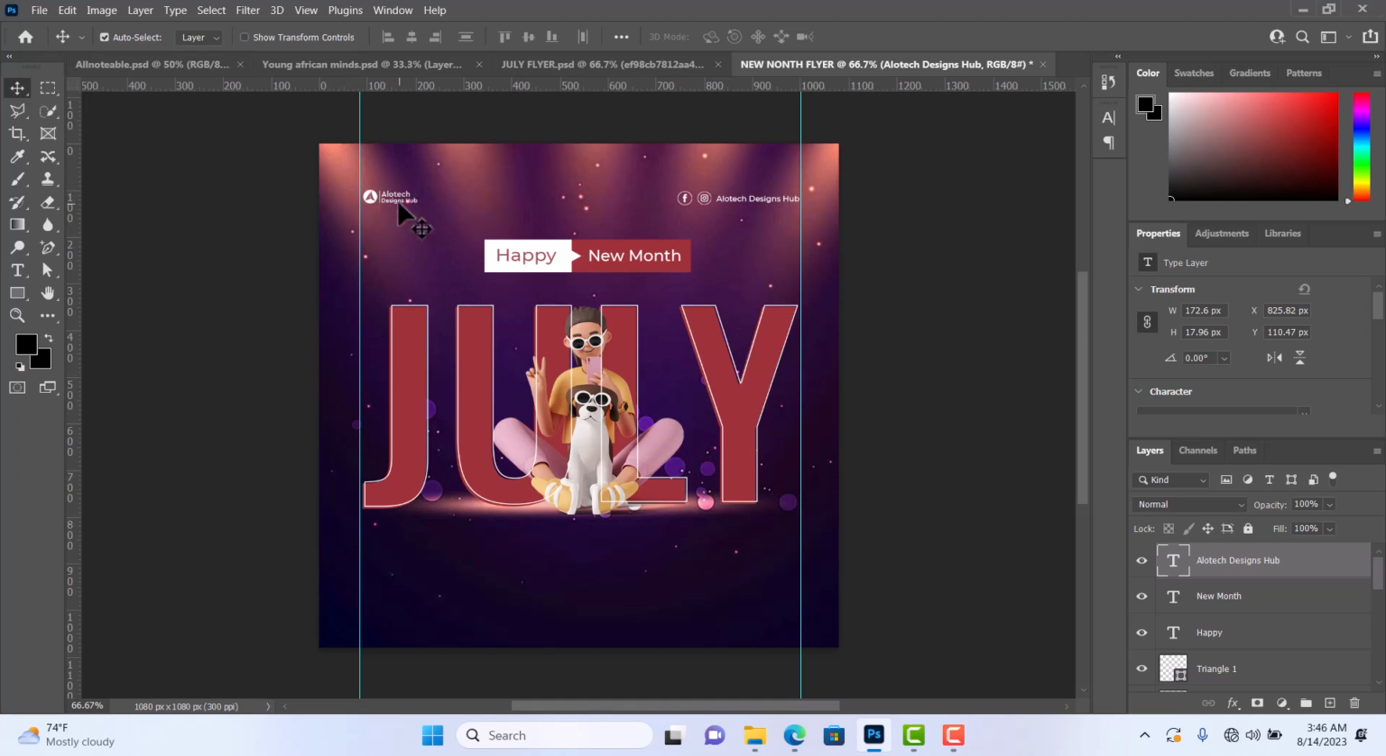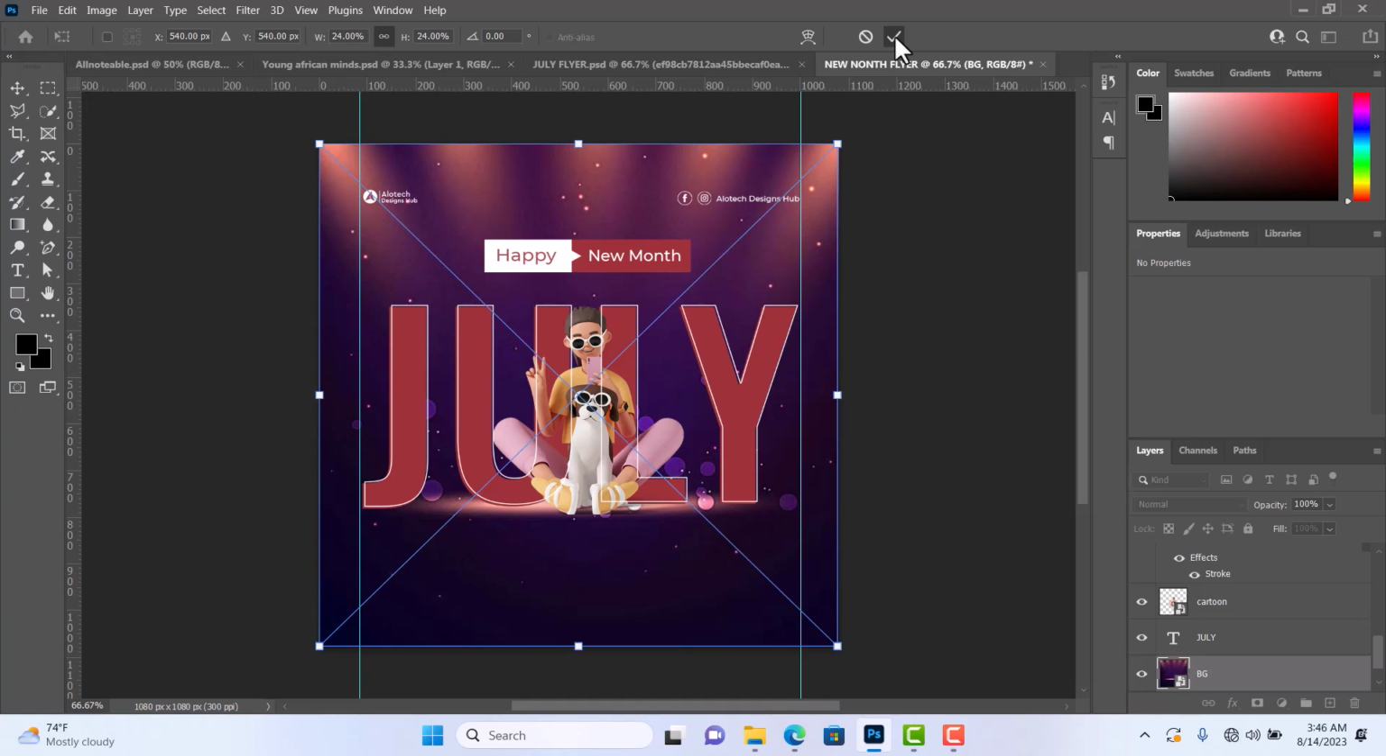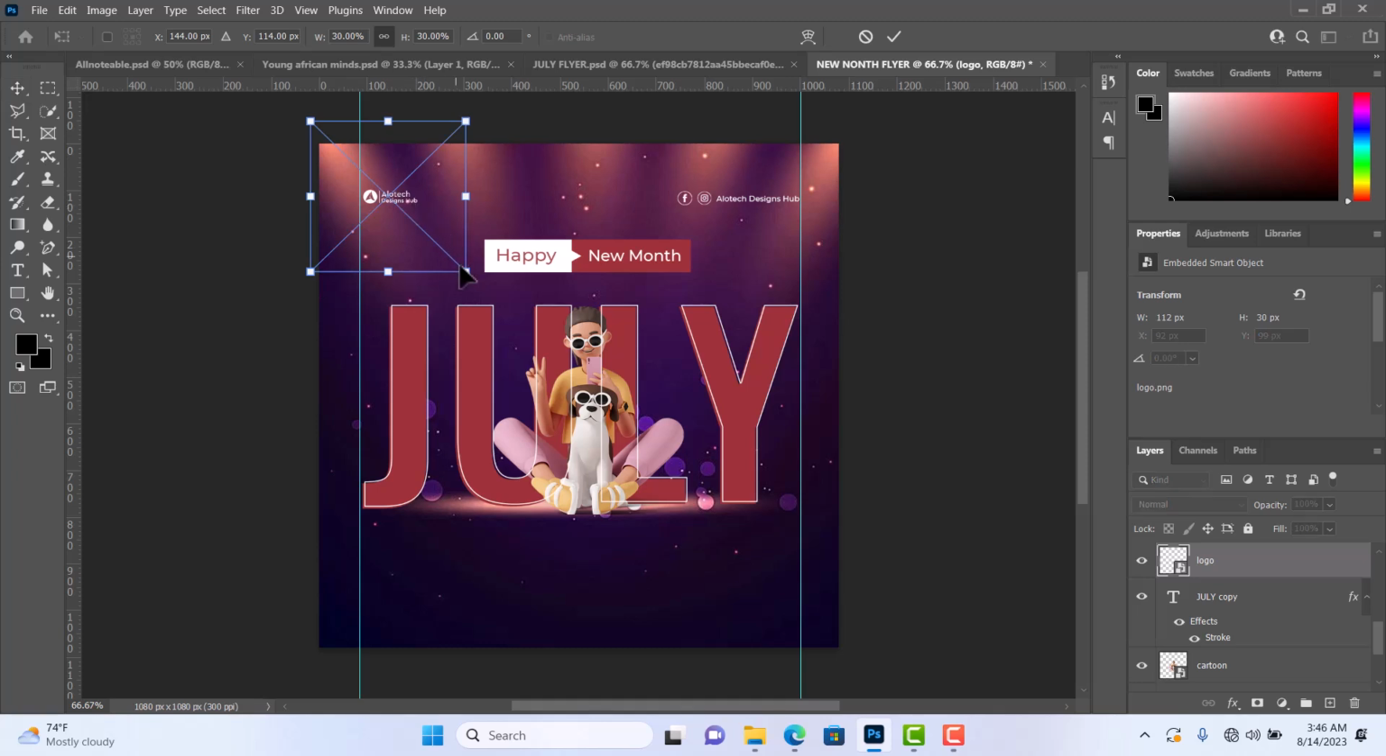All right, so let me increase the size of the logo. Click on the logo, Control T, increase the size. All right, I think this is okay. So we have this. So the next thing we are going to do is to bring our social media icons.